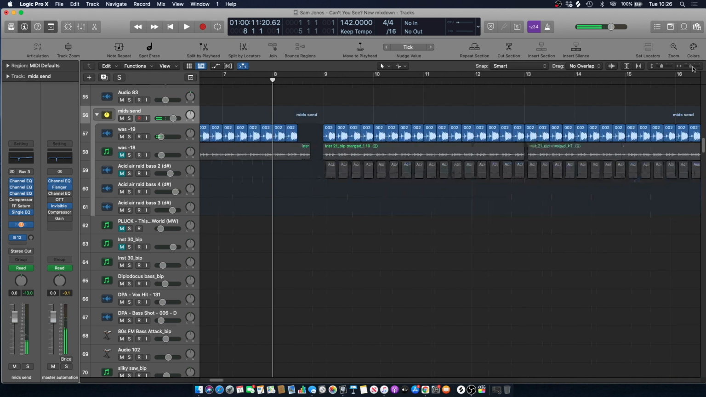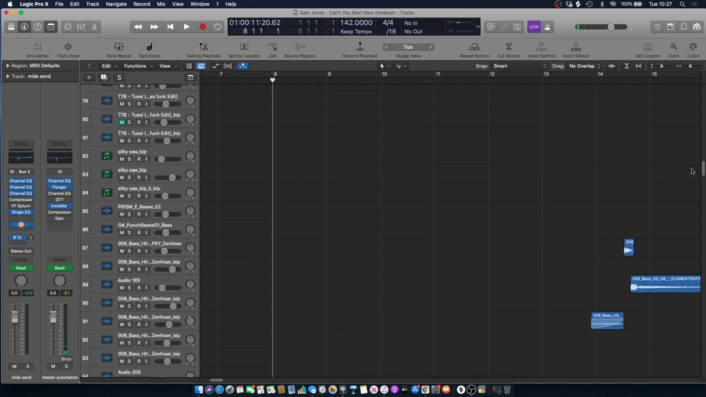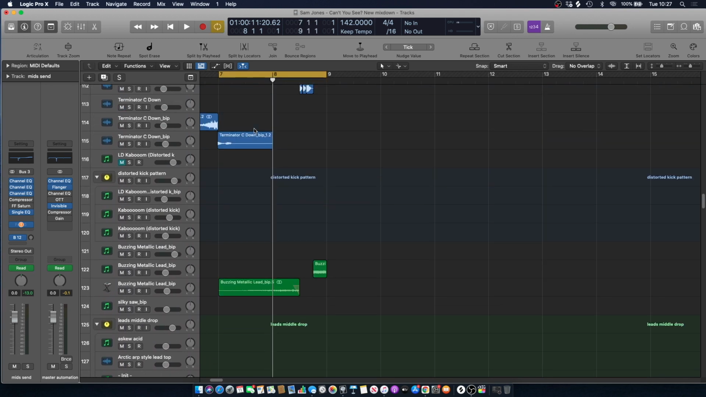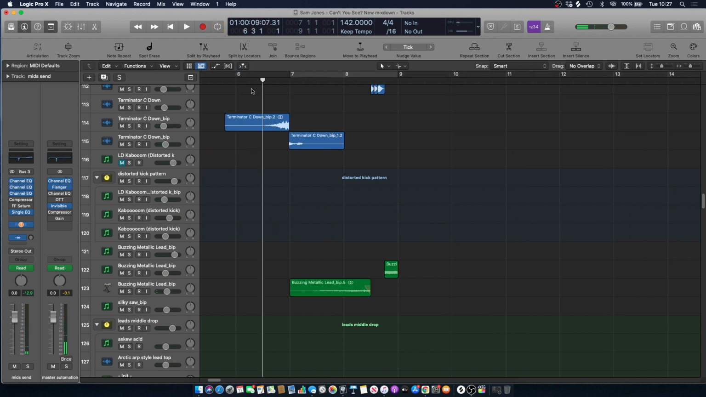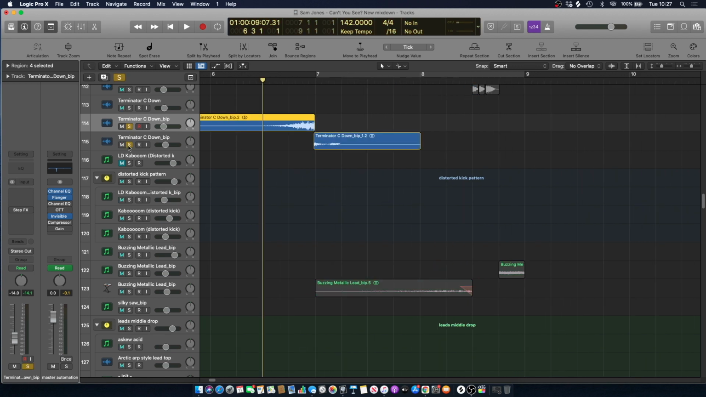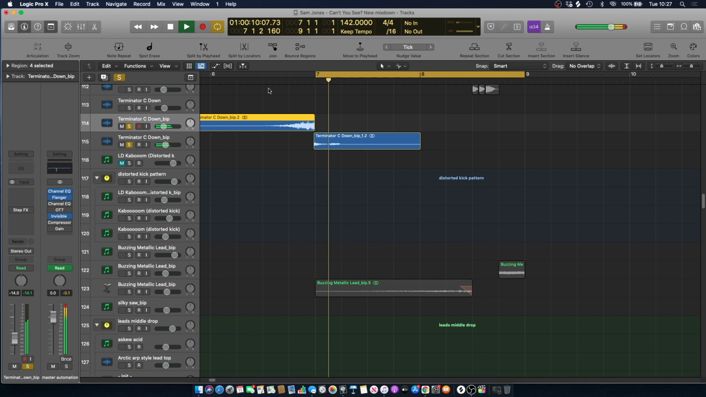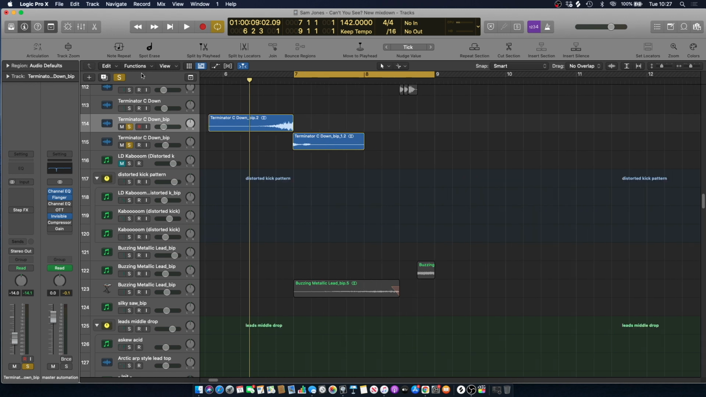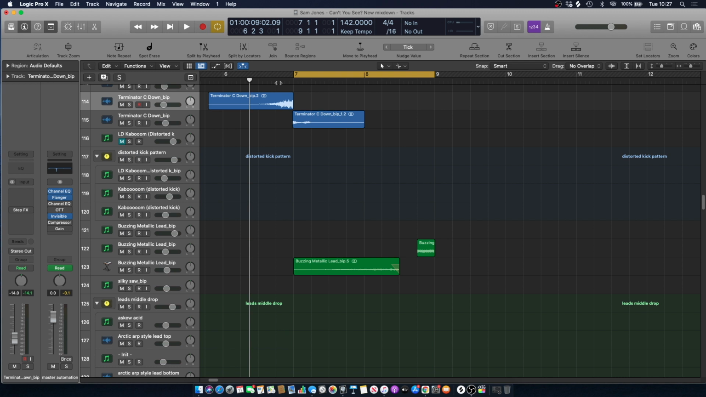Okay, so I'm missing stuff already. There's a few effects here. Okay, so I don't even know what this is. Terminator C down. I don't even know if that's something I've bounced. I don't even know what that is to explain it to you. But it's some sort of a reverb tail that I've made with whatever that is anyway. So it's just a nice little effect. And I've got another tail here, I'm sure.